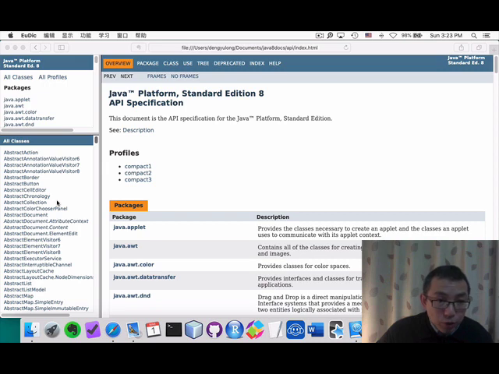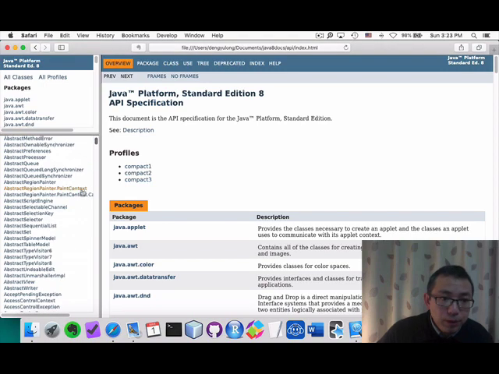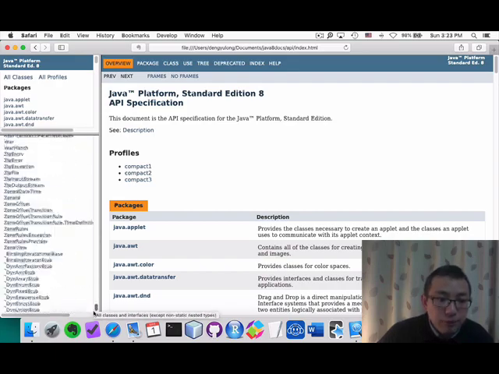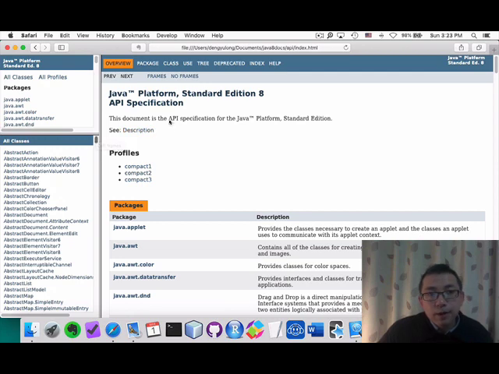And down below, at the bottom left, we have all the classes. All these class names are ordered alphabetically from A to Z. These are all the classes in Java. And the big area is for all the information. If you select something from the left side, you can get more detailed information in this area.